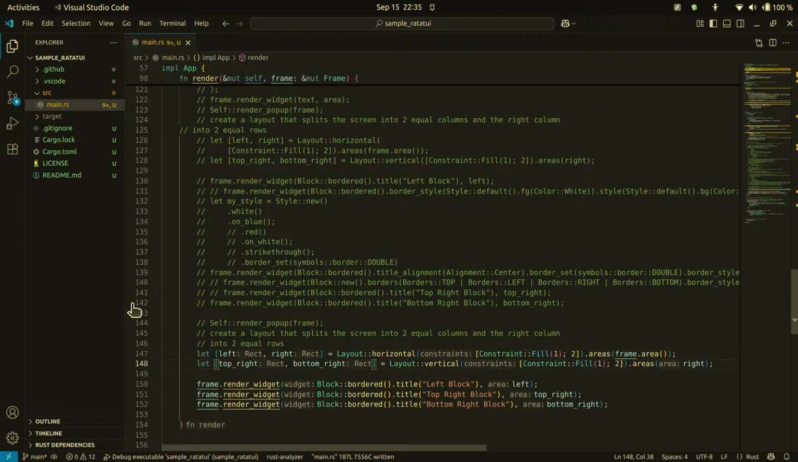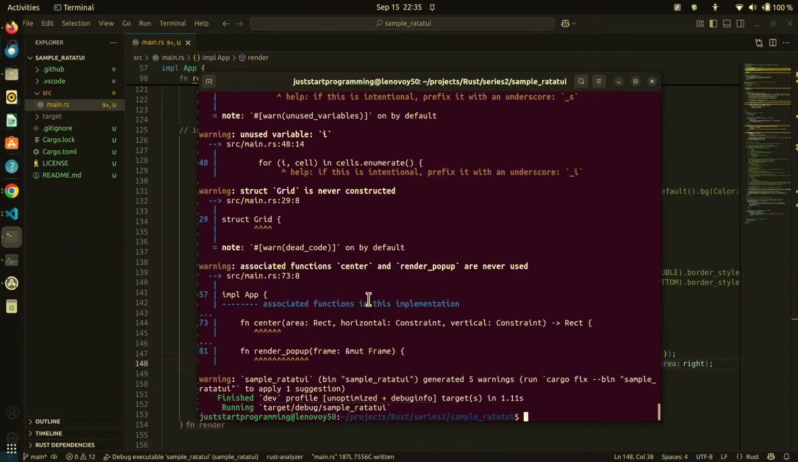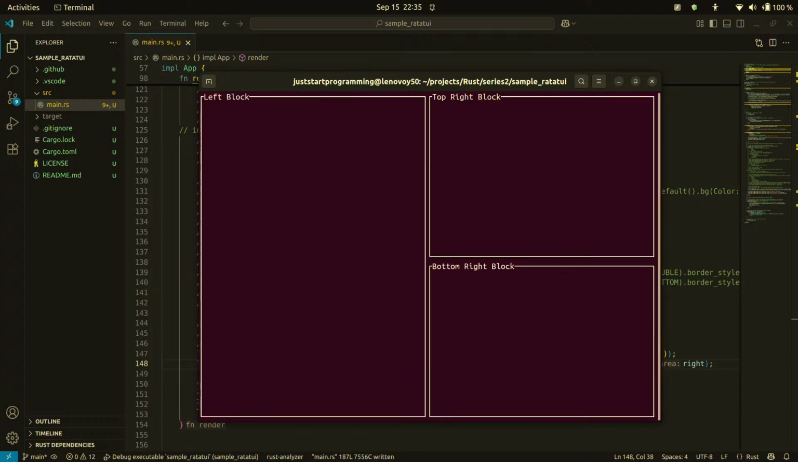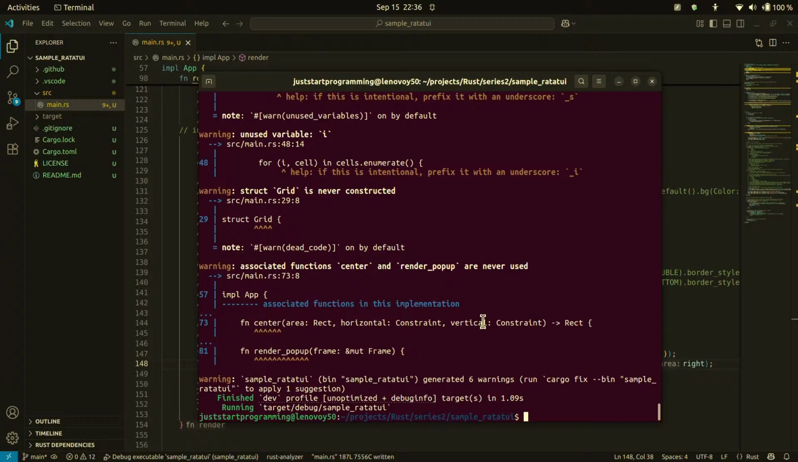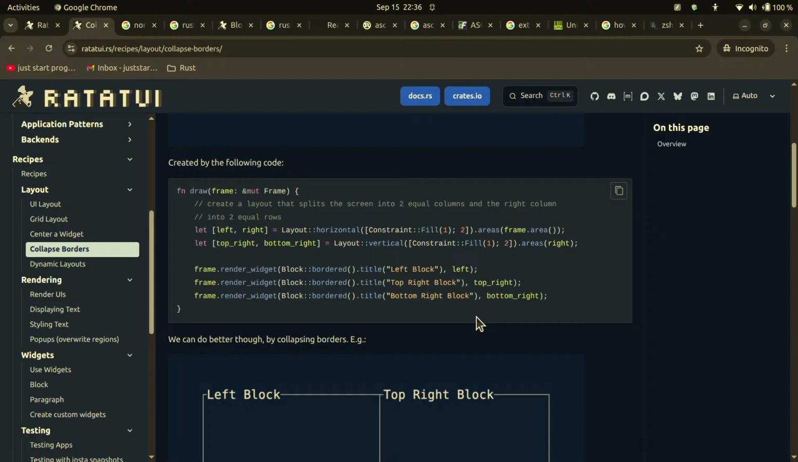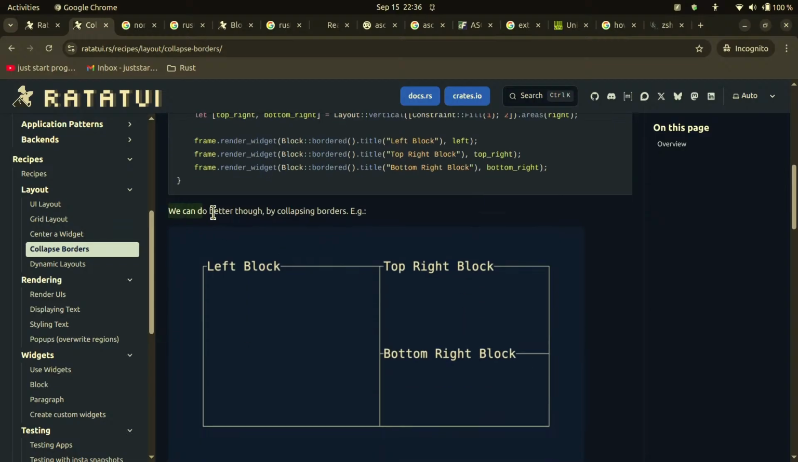Okay, let's run this one and see. I think this is the original where we don't have the collapsed borders. Okay, so how do we transform this to have collapsed borders? We can do better though by collapsing borders. Example, this one.